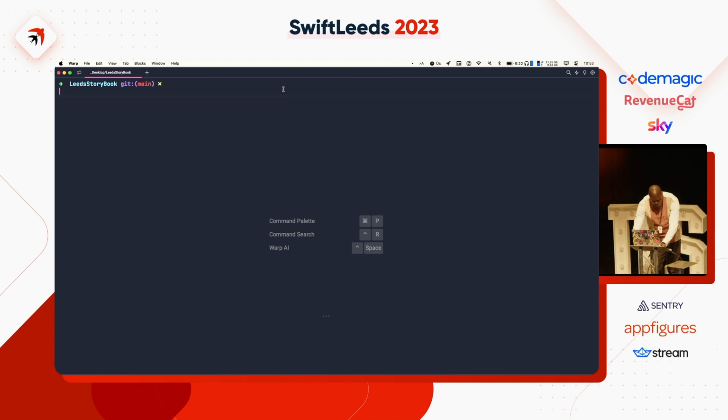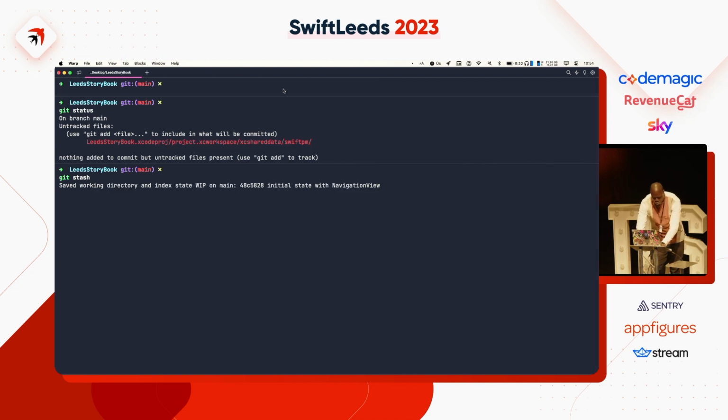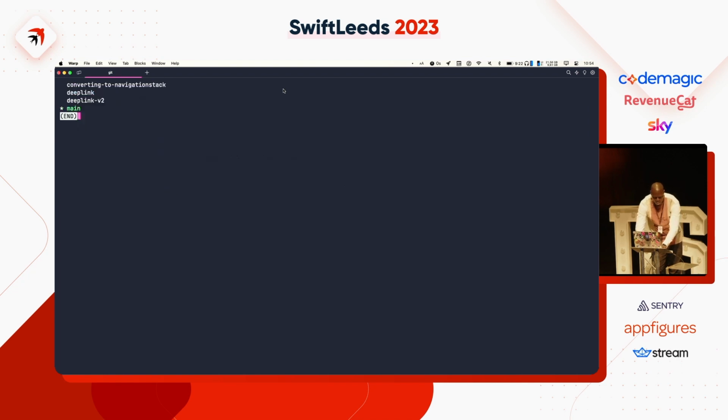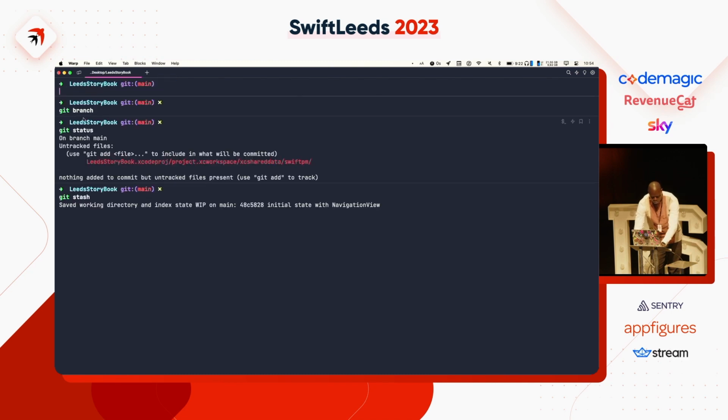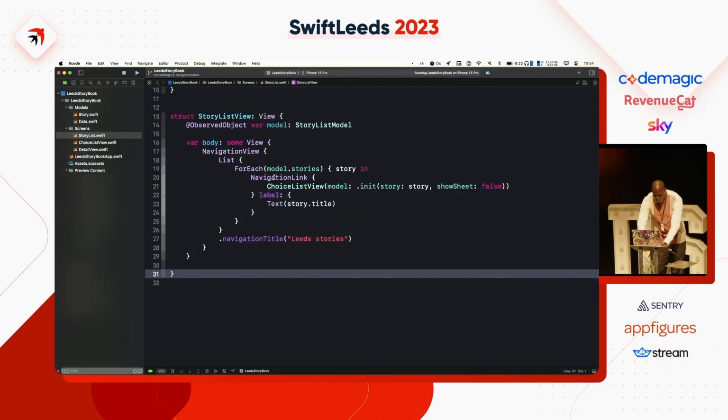I should just use that. I already have the project here. I'm going to stash, OK. Oh, man. What is the name of the branch? I can't remember. Converting to navigation stack. Here we go. Right. OK, and now how to get out from here? OK. Git checkout. All right. There we go.